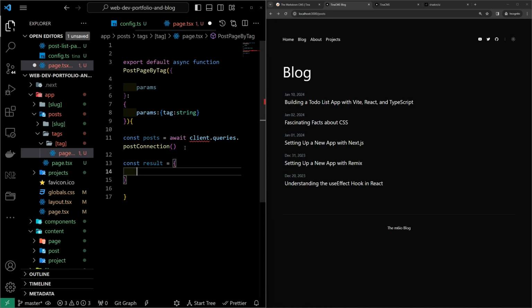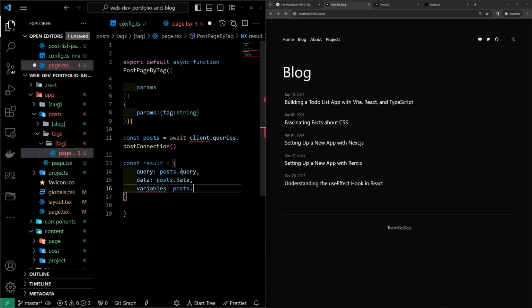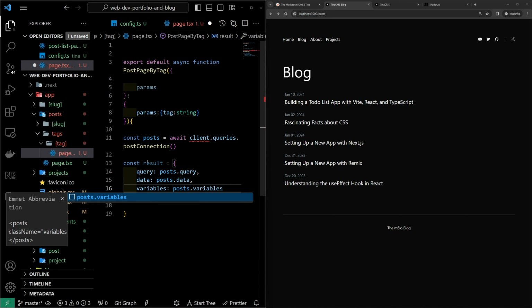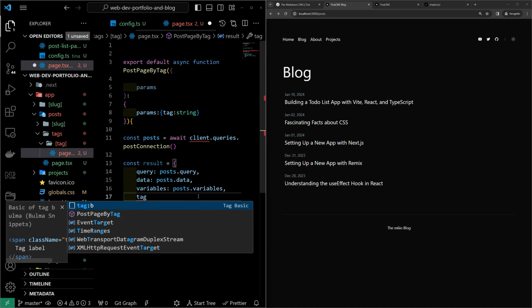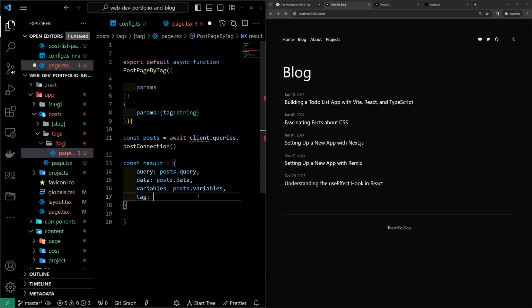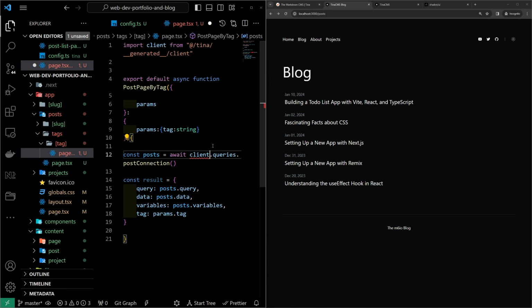So what we're doing right now is modifying the structure of the result. In this case, the result is going to be posts.query, data is posts.data, variables are posts.variables. So we're basically destructuring all the contents of the posts, but with an added property called tags, params.tag. So after we've destructured the params, now we will assign them here. Why are you screaming? Oh, I didn't import it. That's why. There we go.